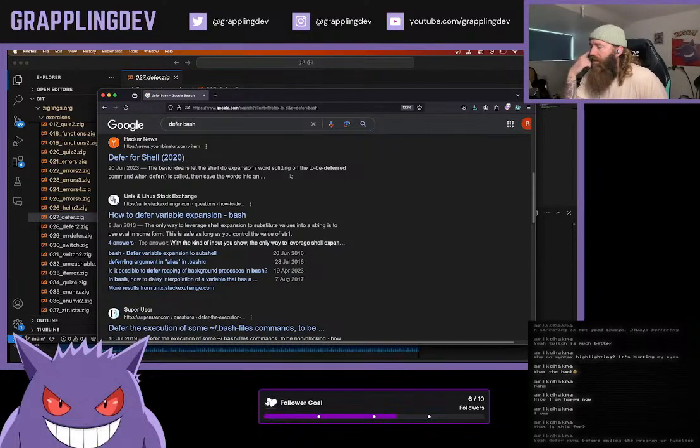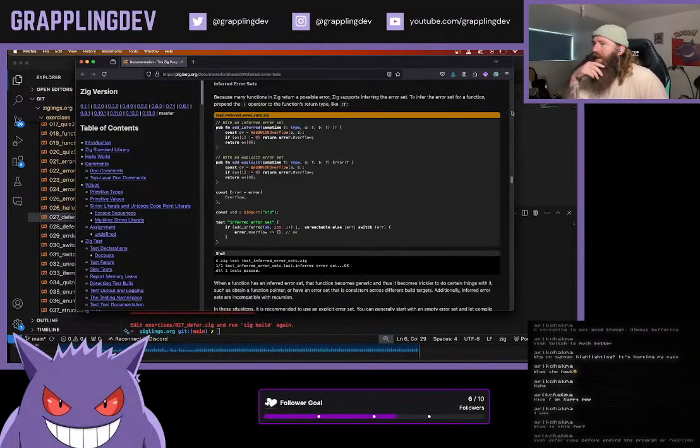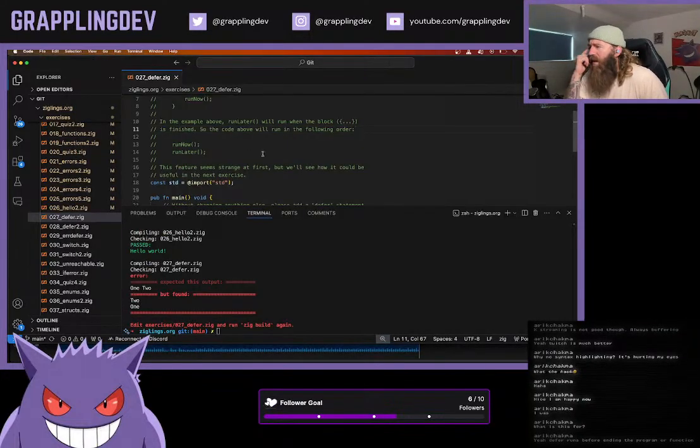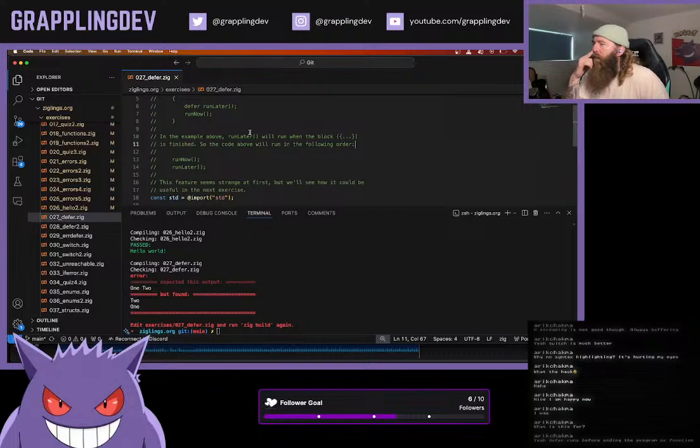Maybe not. Anyway, it doesn't matter. This feature seems strange at first, but we'll see how it could be useful in the next exercise. After the block is finished.